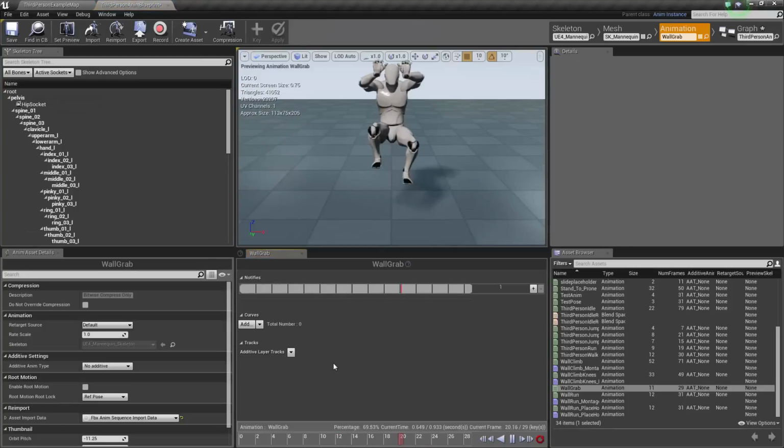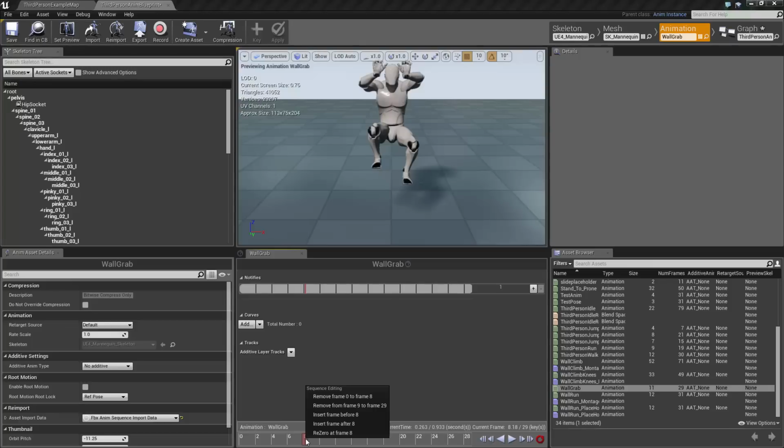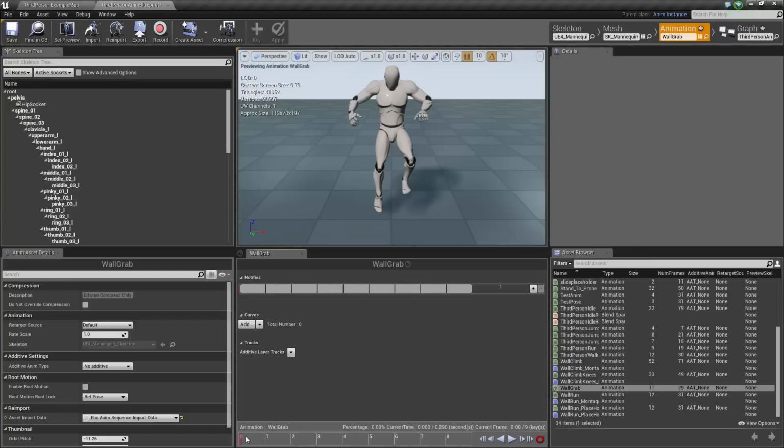I wanted to open this. Yeah, okay, that's the correct one. I'll probably update this so you won't have to worry about this, but you might watch this tutorial before I get to update this specific animation, and you'll notice that it only goes till frame 8. So if you move it to frame 8, you can just right click and say remove frame 9 to 29, because we only need this little part here.